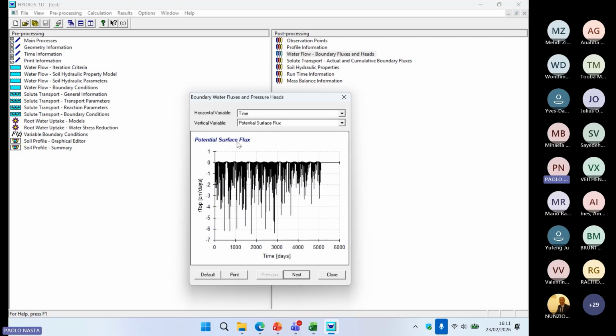So here we have the potential surface flux, which is the hydrological flux happening on the soil surface. So it's precipitation minus potential evaporation. Then if we go next, and of course, when you see the negative events, these are the precipitation events entering the soil surface because they are negative, they go downward.